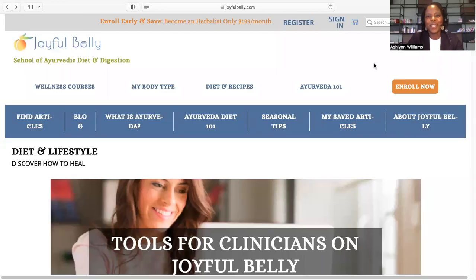New technology at Joyful Belly offers clinicians a way to quickly find and select the right herb. We've all had difficulties with selecting the right herb when researching a new disorder. My name is Ashlyn Williams, and today I'll be walking you through how you can quickly select the right herb for your clients. And I'm going to simply start by searching by herbal action.